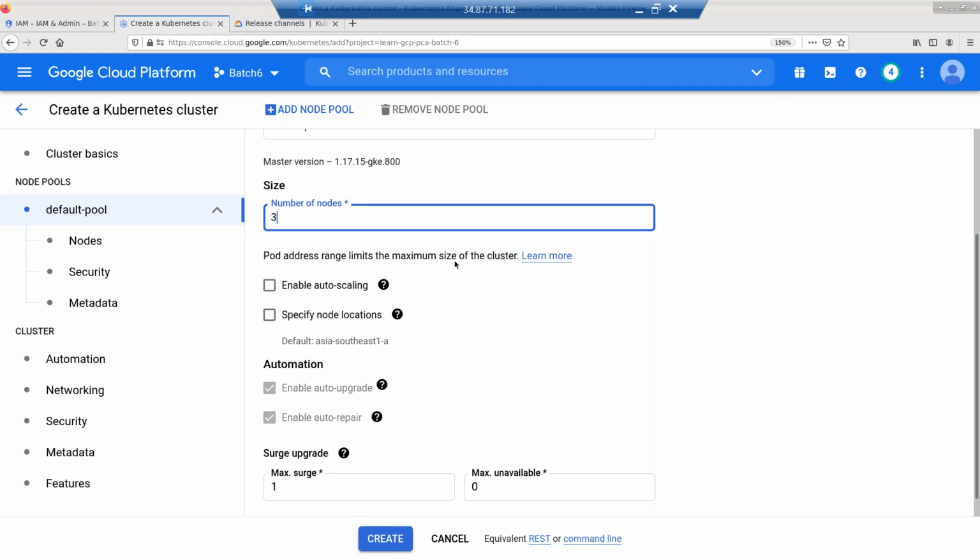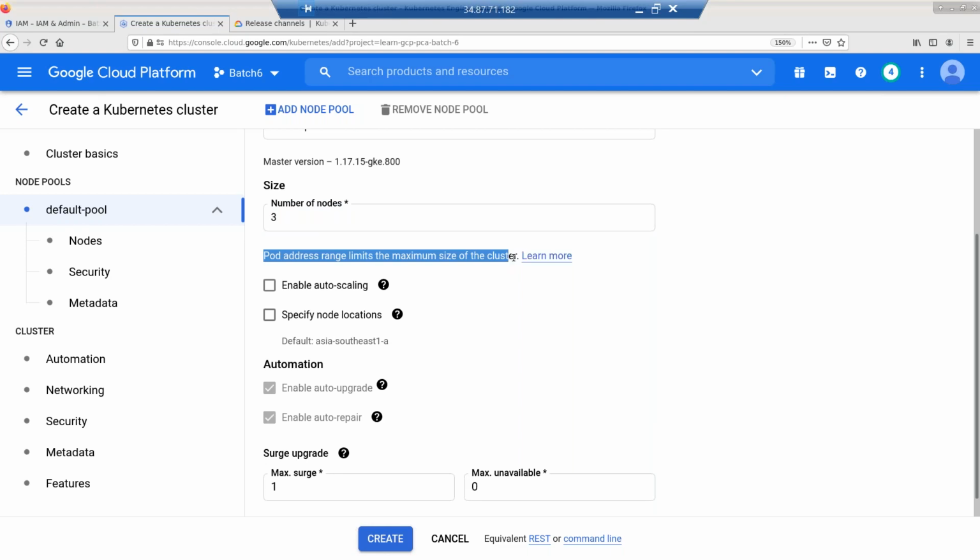Pod address range limits the maximum number of pods in the cluster. So what is this? We'll talk about it when we get into our networking part of it. This is controlled by basically the virtual machines going to be created. So inside the virtual machine, you're going to have something called secondary IPs. Something in networking is going to decide how many pods you can create and all. So for now, let's leave it as default.